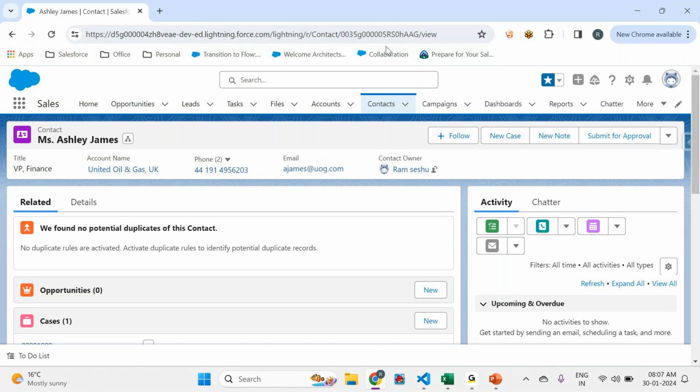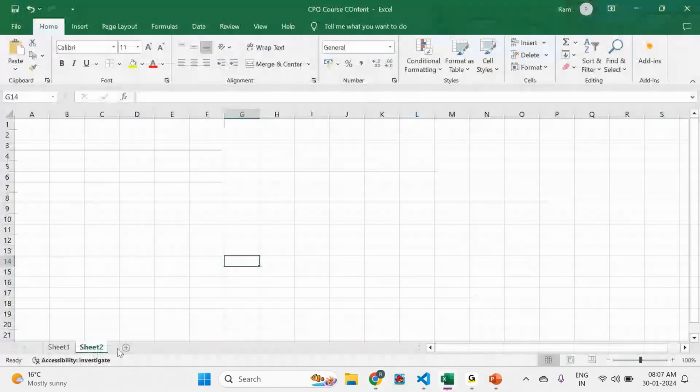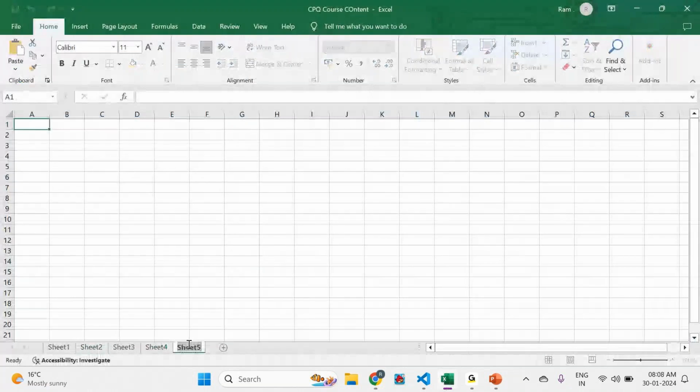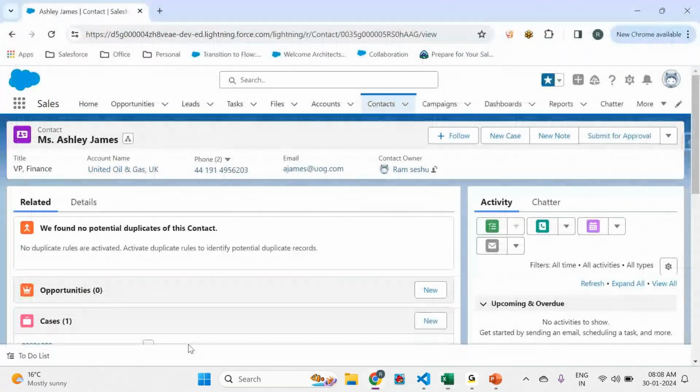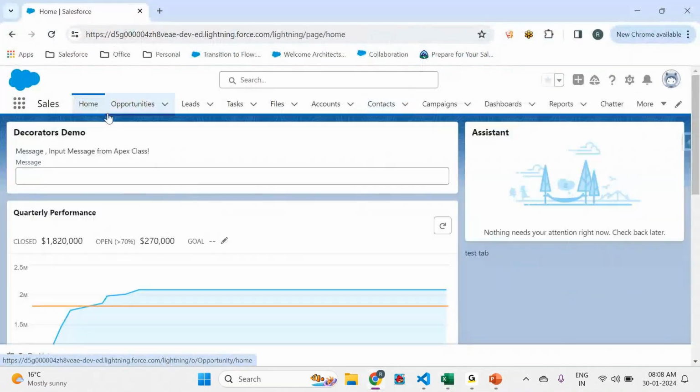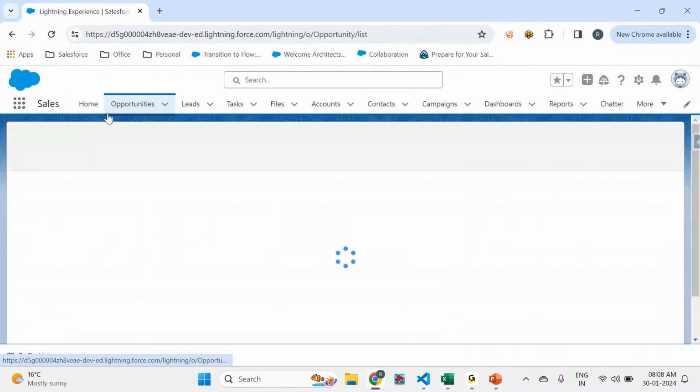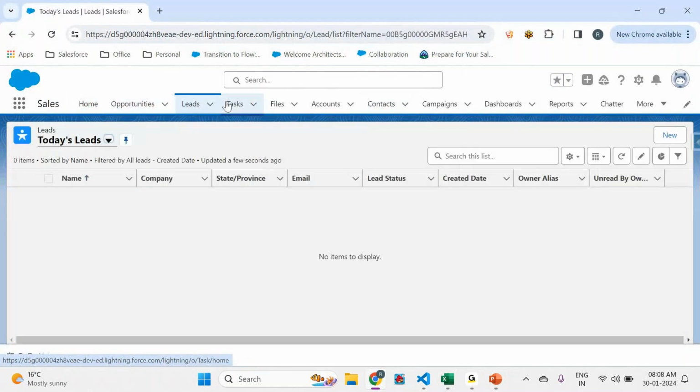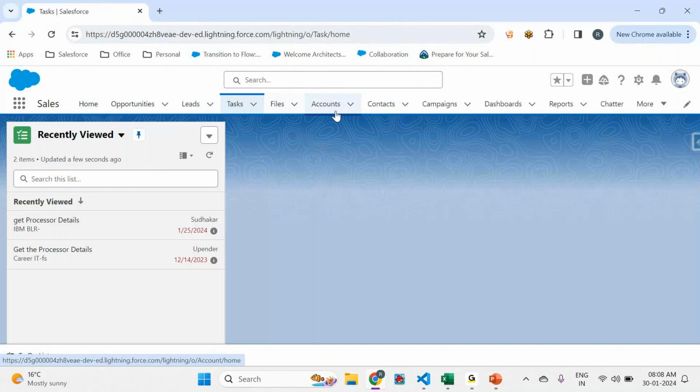Okay. Now, under the application, if we compare with an Excel sheet, if you consider the application as one Excel file, what do you have in a file? You will have multiple sheets: sheet 1, sheet 2, sheet 3. Correct. So here in an app, we will have multiple tabs. Home is one tab, opportunities is another tab, leads is another tab, tasks is another tab. These are multiple tabs of your application.